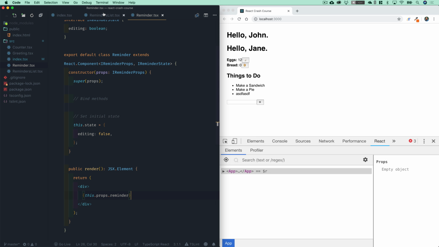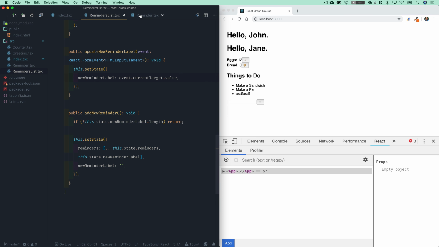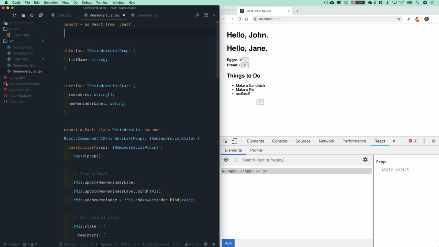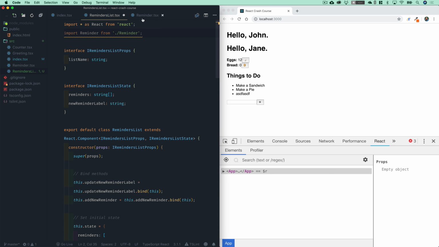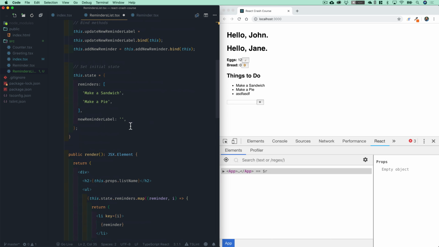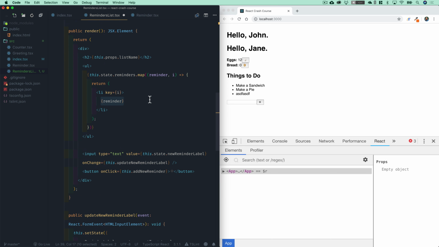Let's go ahead and jump back into our reminders list, and we will import the reminder component into this component. Let's go to the very top, and we will import reminder from reminder. And now that that's been imported into this component, we can utilize it. And as opposed to just outputting the reminder label here, we'll create an entirely new component within this LI. So this will be reminder, and we need to pass it the reminder, which will equal the instance of reminder from our iterator up here. And let's go ahead and save that and see what it looks like.